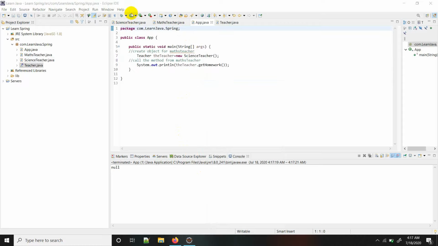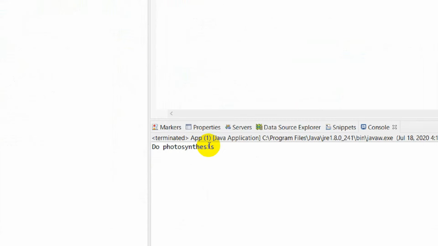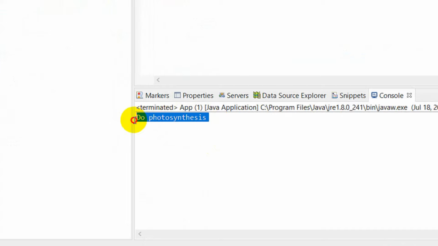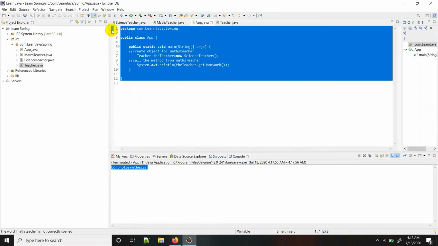So let's go ahead and run this program. Hey, it is working just fine, and our homework says do photosynthesis. Poor students, how are they going to do photosynthesis? They are in plants. But that is not our concern right here. So let's show this to our principal.